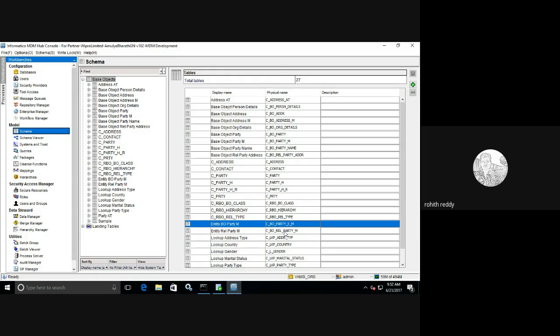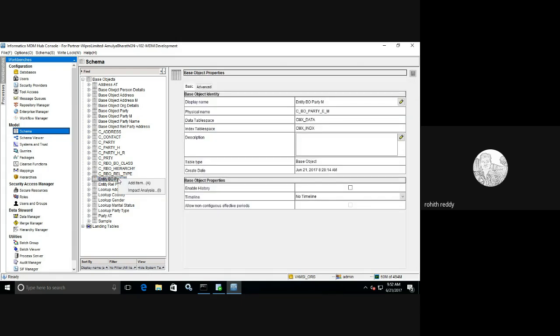In order to drop an entity based object, normally we can drop it by right clicking here. I'll show you: we'd get remove base object, but here we are not getting that. The reason is these two are hierarchical objects, one an entity based object, one a relationship type based object. So first we have to convert these base objects back to normal base objects. Then only we can drop them.